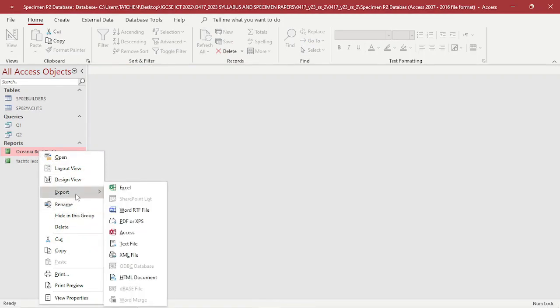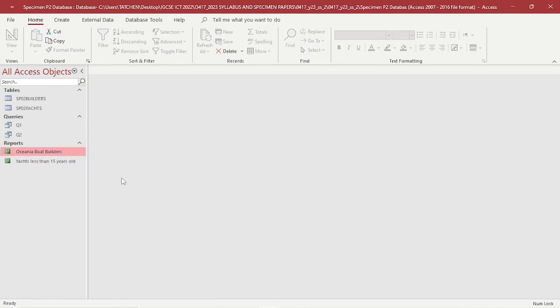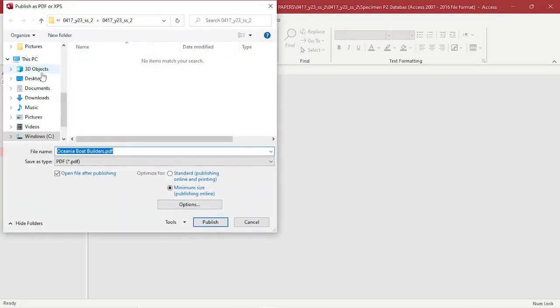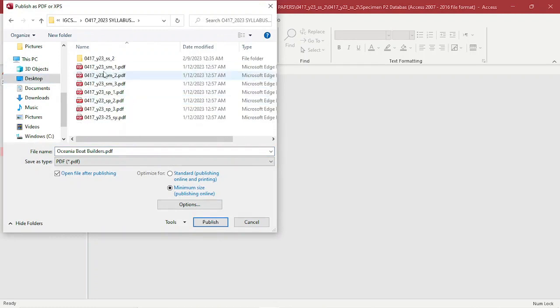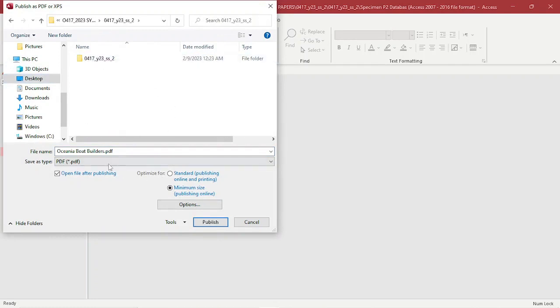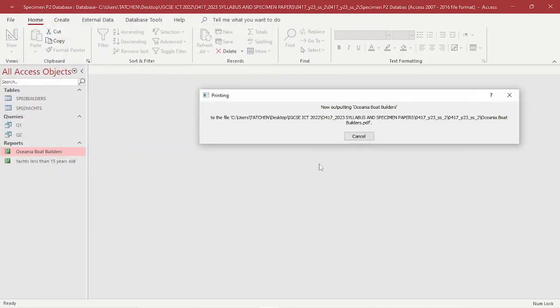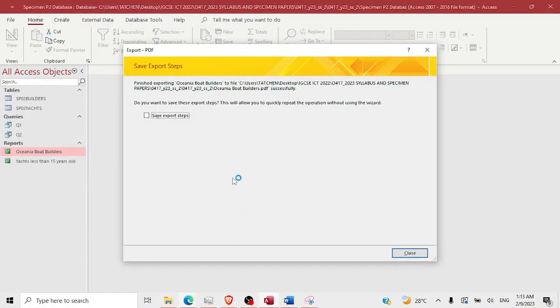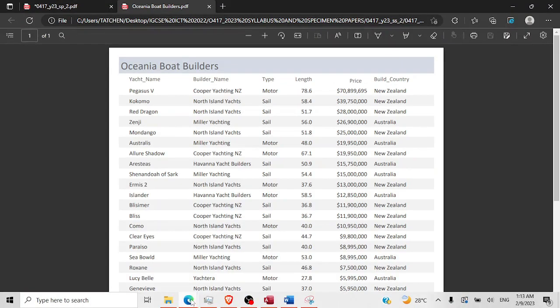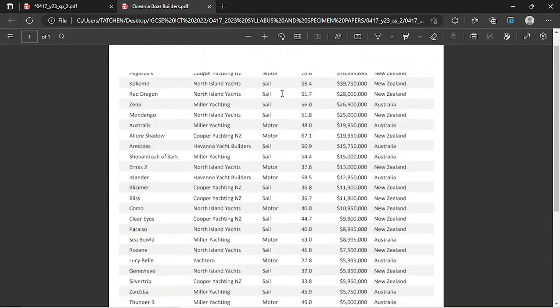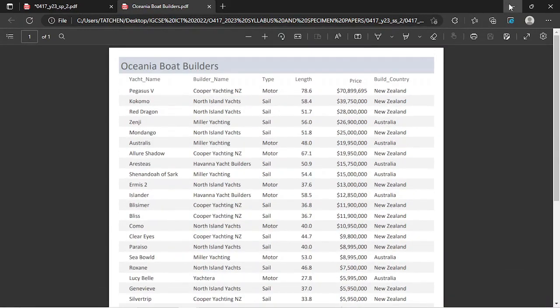Then go to export PDF. Locate your folder where your documents are, your work area. I can just save my own. I can save my report here. Publish. Once that is done, so this is my report. It has been published. It even opened up.